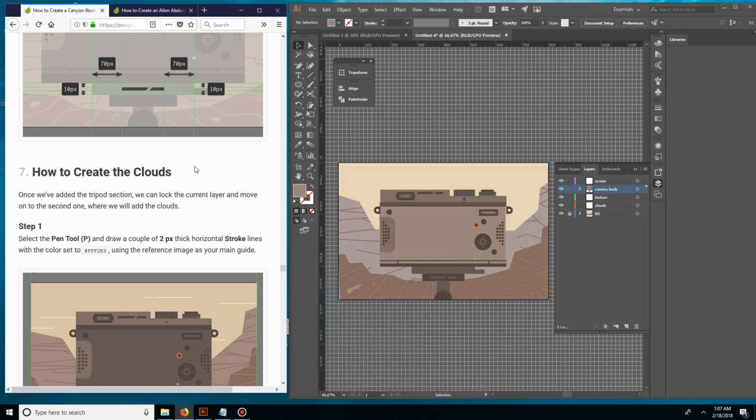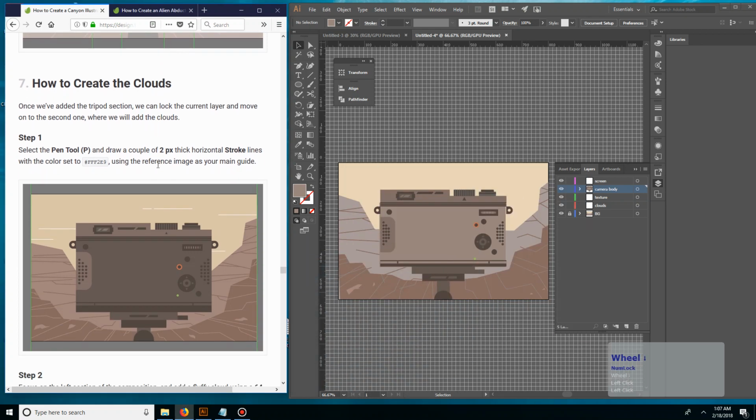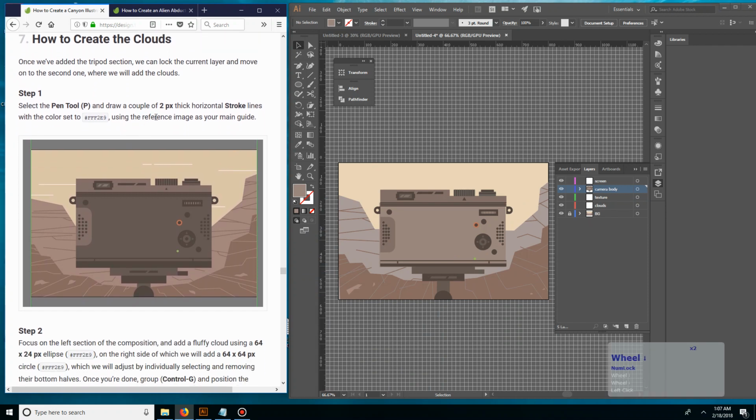We are now on the steps to create the clouds. So basically, just create lines as part of the clouds using this color code. I went ahead and hid my guides so that we can see our camera compared to our counterpart over here.